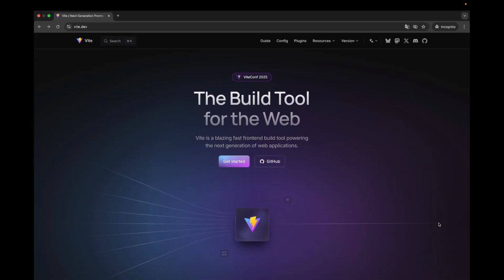I am S, and in this video I'll show you how to set up a blazing fast React project using Vite. Vite is the new standard. It's much faster than Create React App and it makes working with React smoother. By the end of this video, you will have a working React app using Vite.